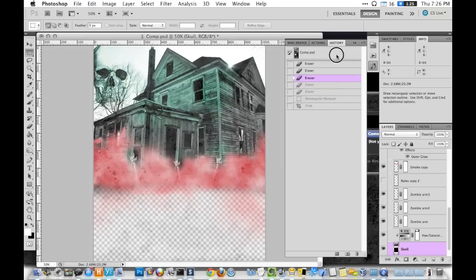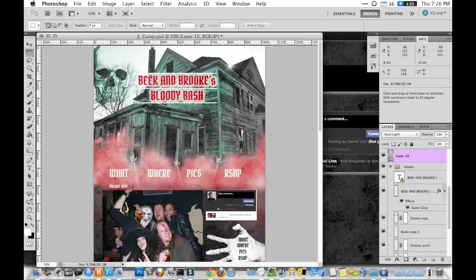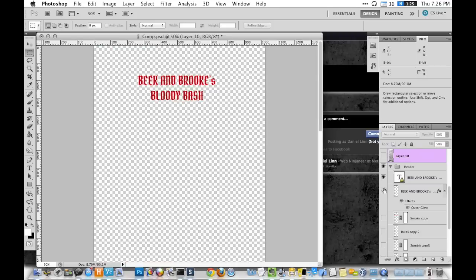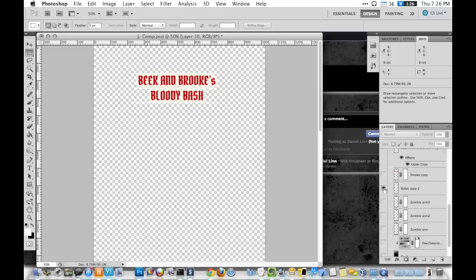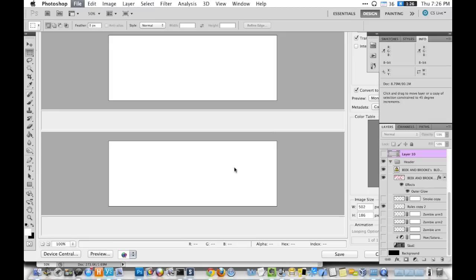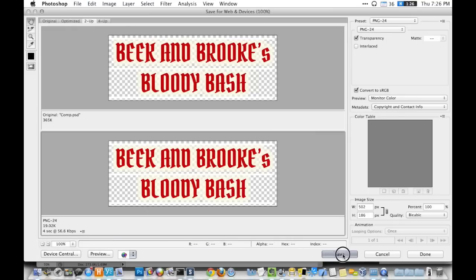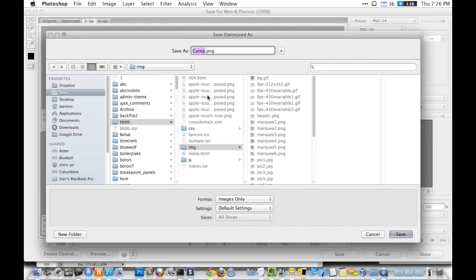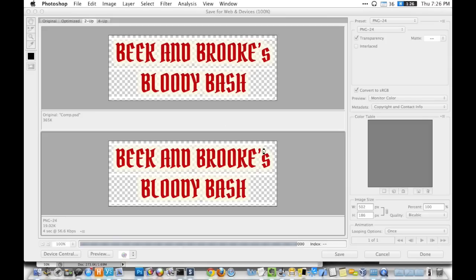All right, so we'll go back to the beginning of our history here, and we'll pull the logo out now. And we'll grab those rules too. An easy way to get to the best crop here is just go to image trim. Now we can save that. Definitely want transparent PNG here. Call it logo. We'll even spell it right.